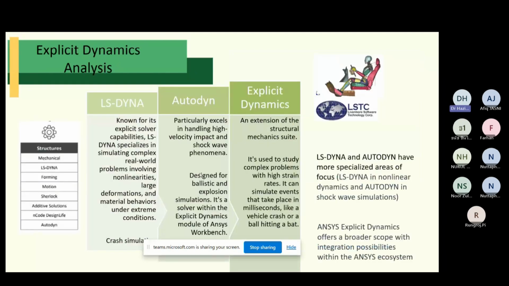Okay, so when we talk about explicit dynamic problems, ANSYS actually offers you three solvers, which are LS-DYNA, Autodyn, and Explicit Dynamics. LS-DYNA, Autodyn, and ANSYS Explicit are all FEA software used for simulating dynamic events and behavior. However, they have differences between LS-DYNA, Autodyn, and Explicit Dynamics.